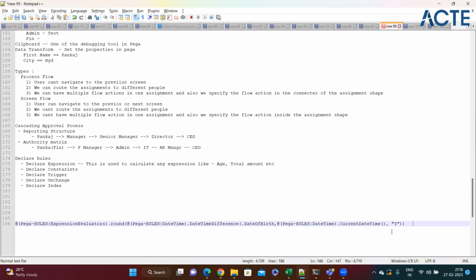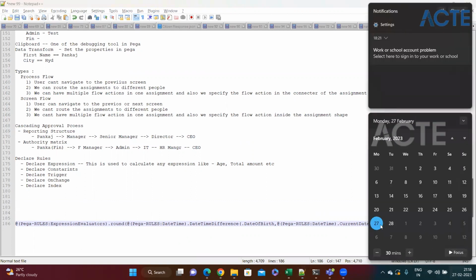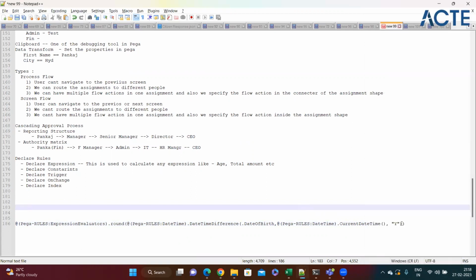But let's say you want to calculate the difference in a leave application. In a leave application we calculate the difference in days. Let's say I want to take leave from the 27th to the 28th. That means I want two days of leave. In that case it will be capital D. Normally we give capital D or small d, so that Pega can understand whether I have to calculate the difference in year, date, month, seconds, or something like that.